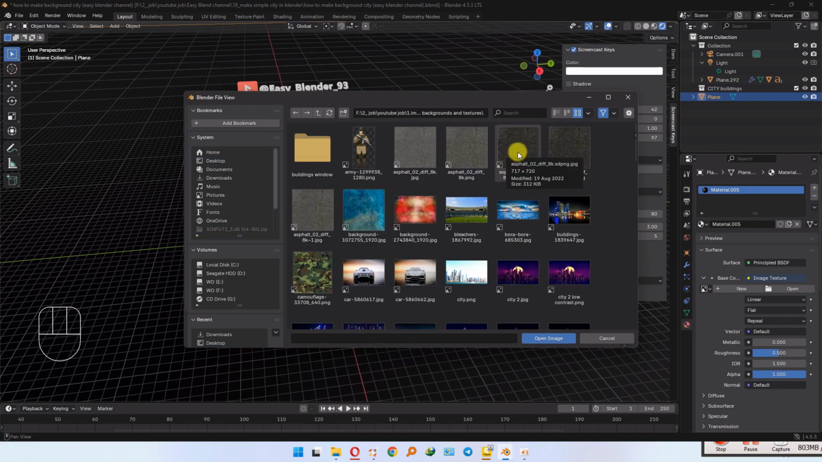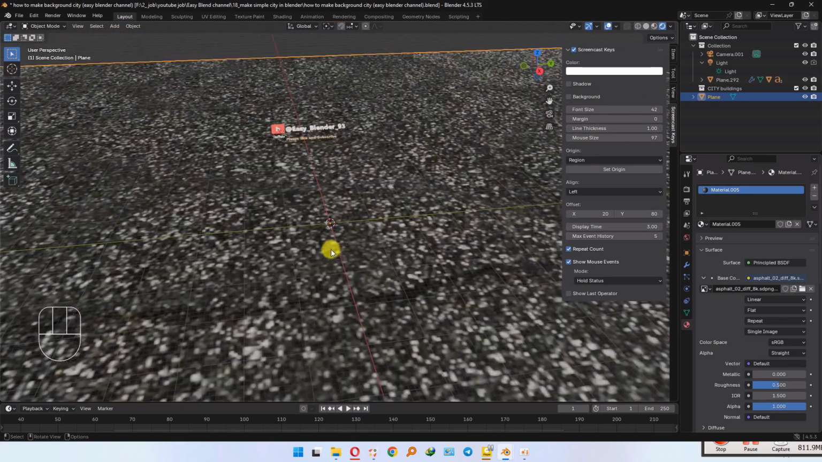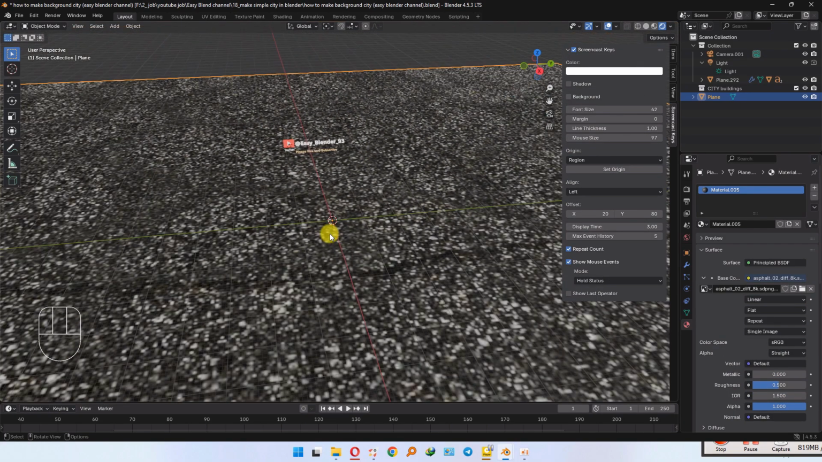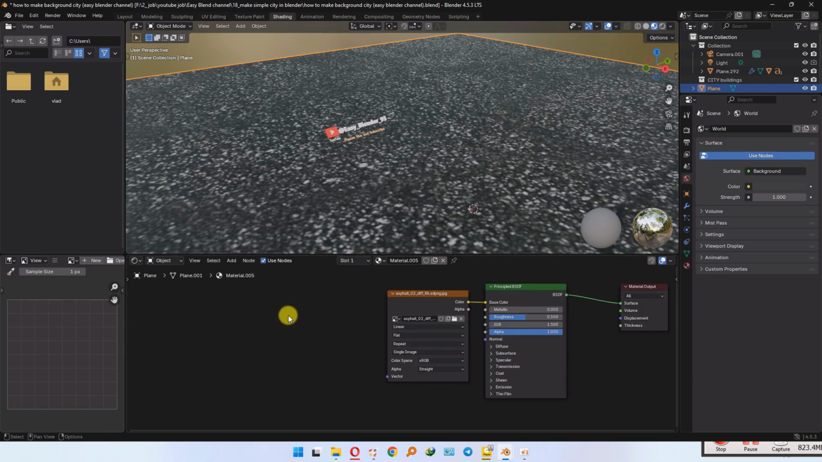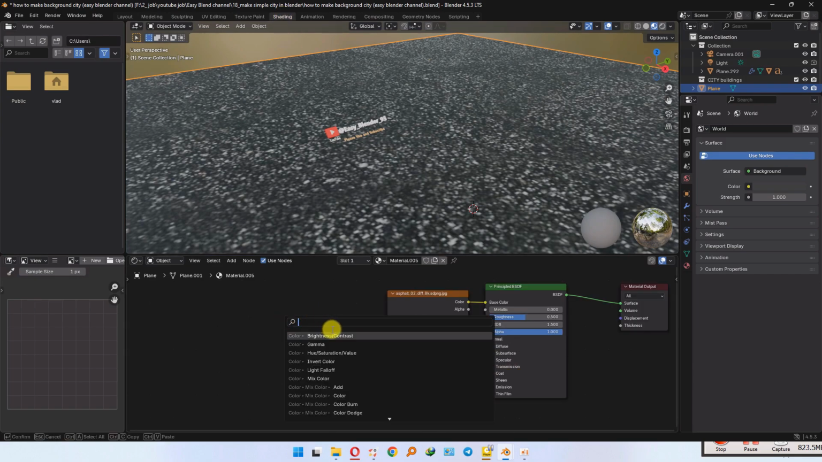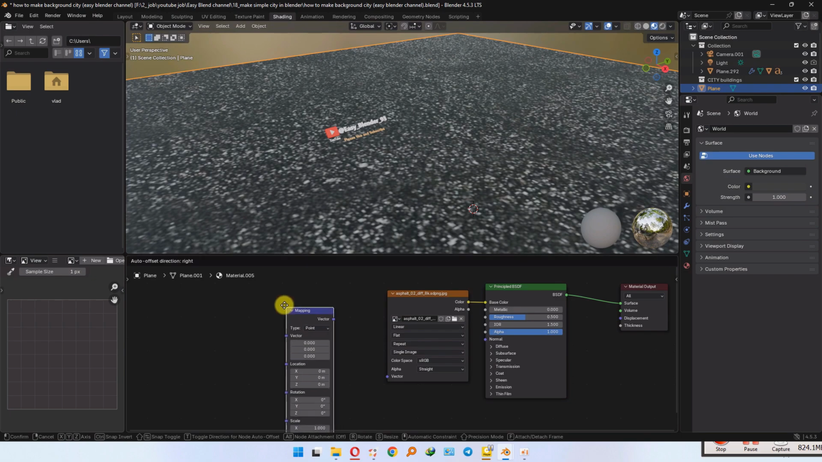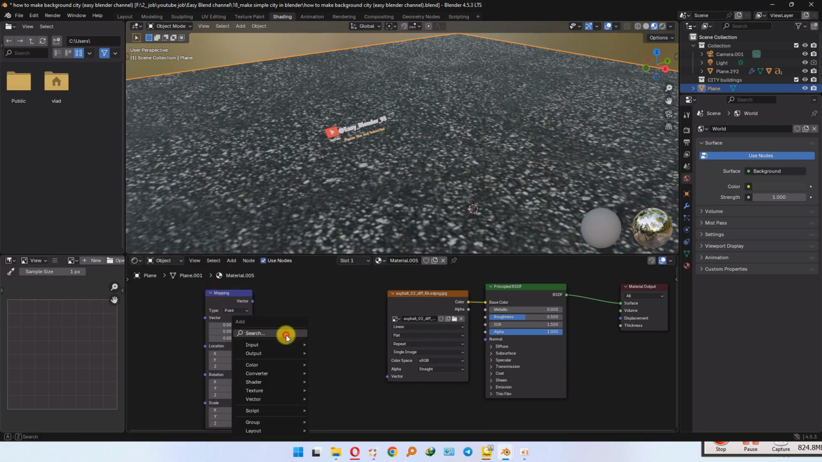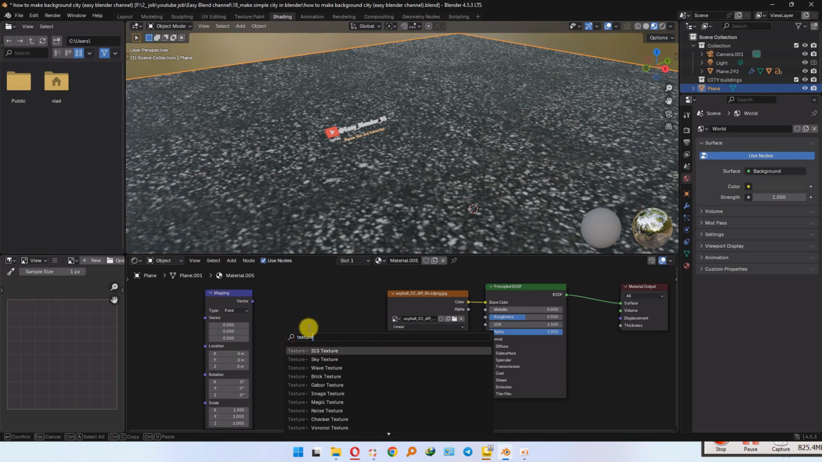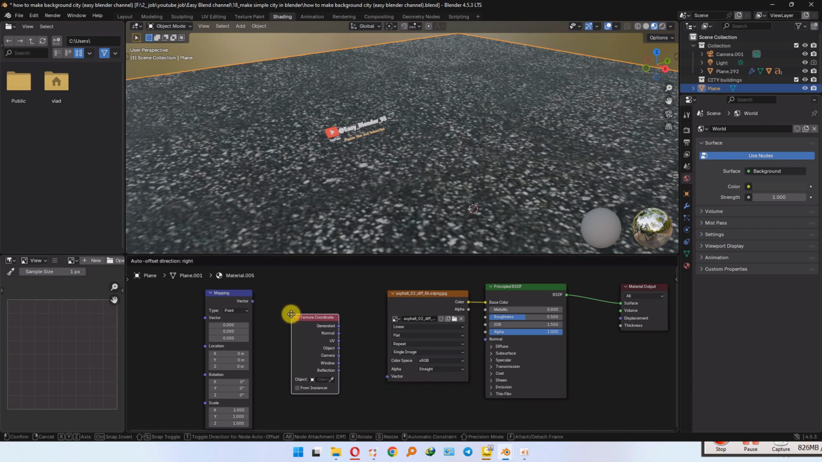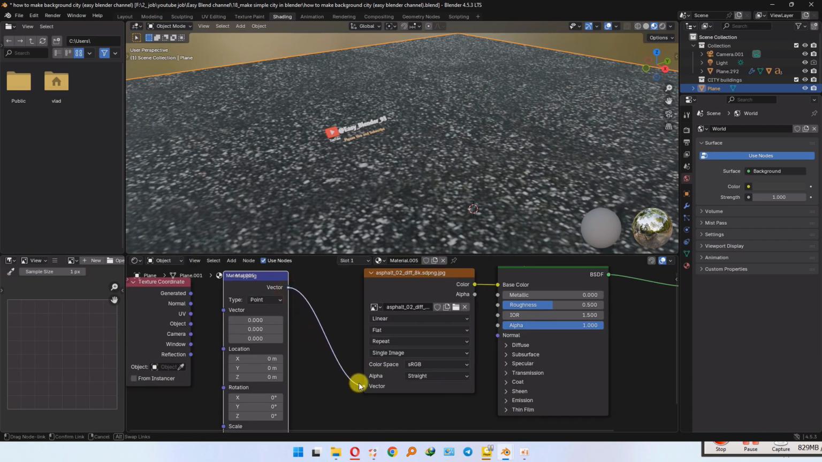If your picture is big in size, like more than 1 megabyte, your scene starts to get heavy, so choose a light picture. Now we have to multiply the texture to make it more realistic. Go to shading, add a mapping node. Search for mapping, then texture coordinate. Connect these two dots to each other.